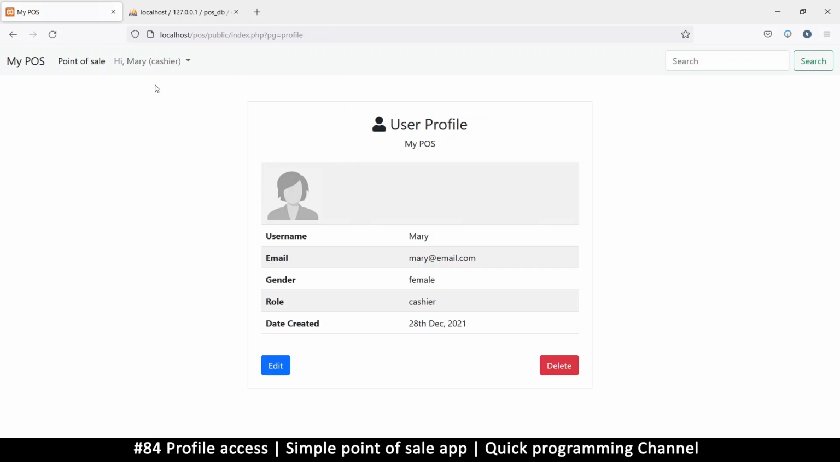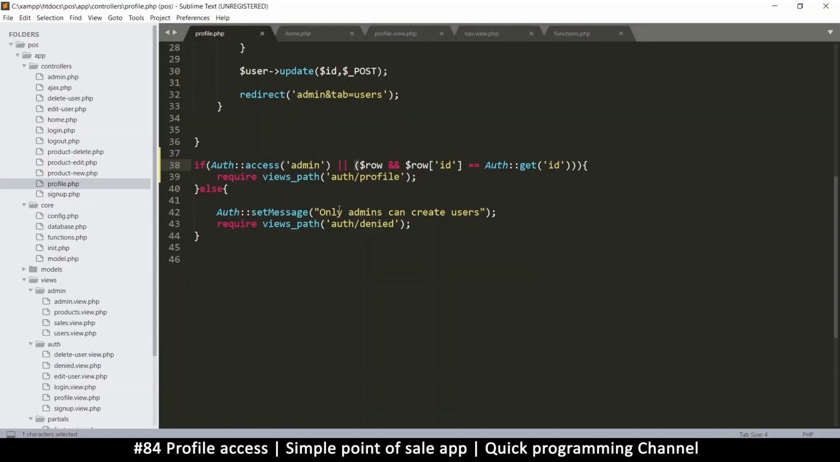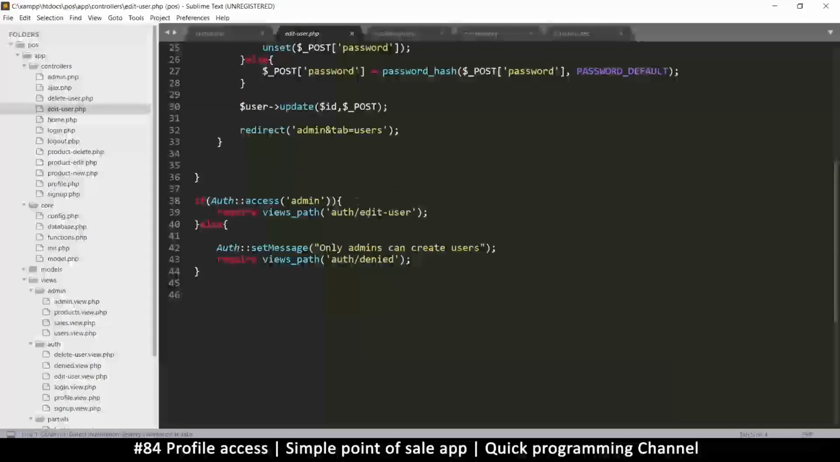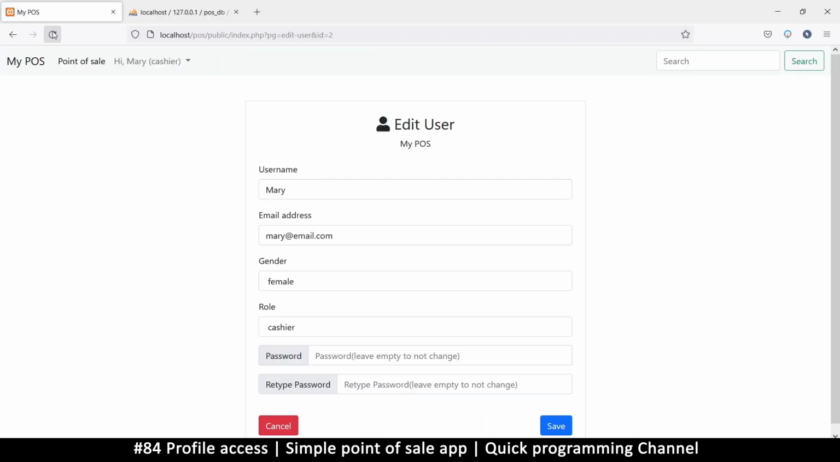Otherwise, if we click on profile, we are going home. If I click on profile edit, I get access denied. But luckily for us, I can simply just copy this to the profile edit section of things, which is profile edit user right there. So I'm just going to replace that. Oopsie daisy. Boom. There we go. And let me refresh, and there we go.